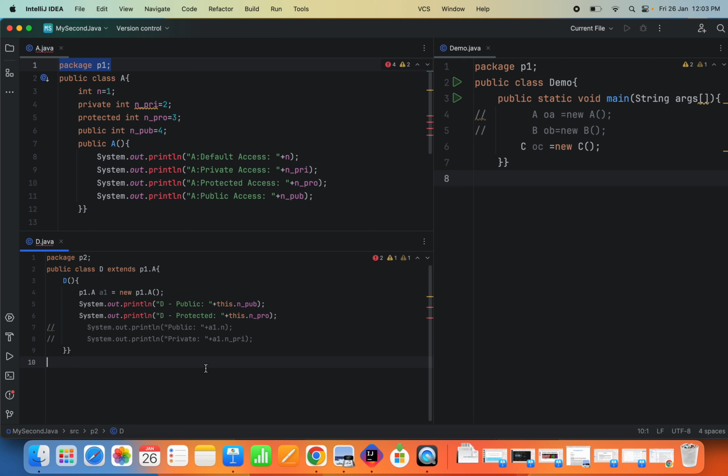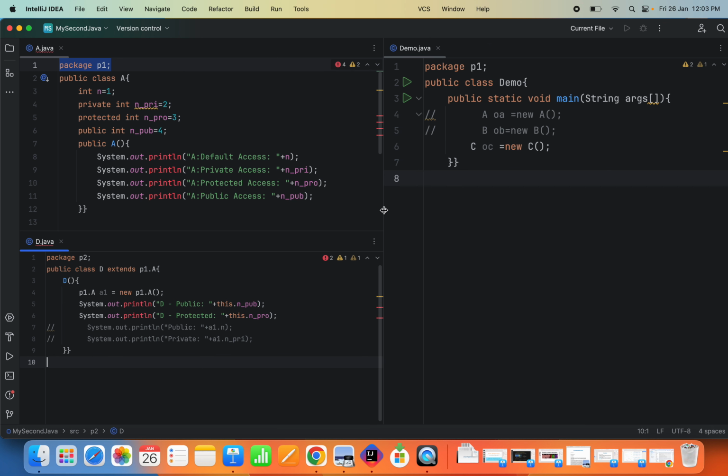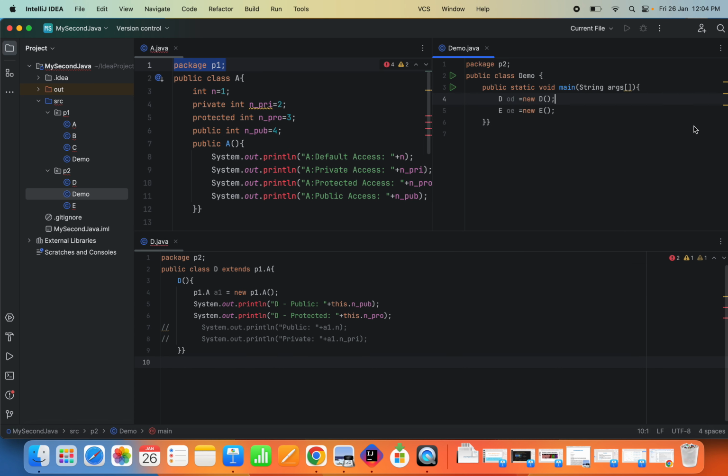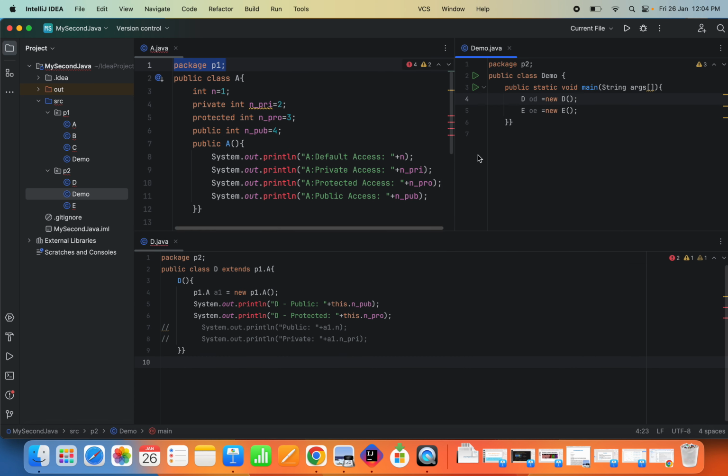So when such is the case, we know only public and protected work. The default access and the private access do not work. So now let me invoke a different code here. Let me close this demo, and we have another demo here. Let me just call this function, call this Java class.